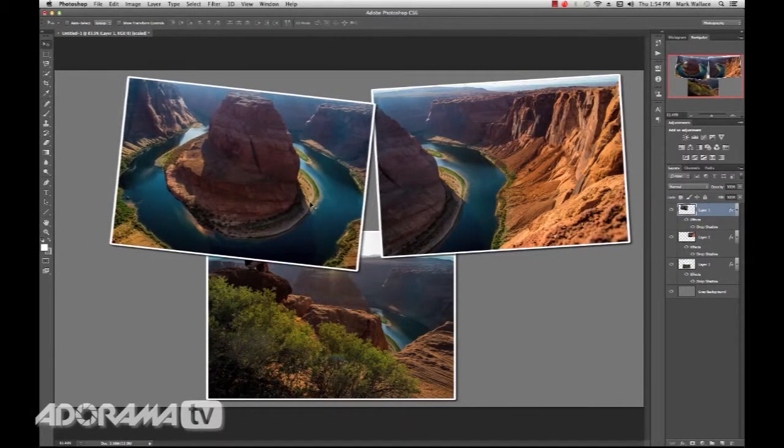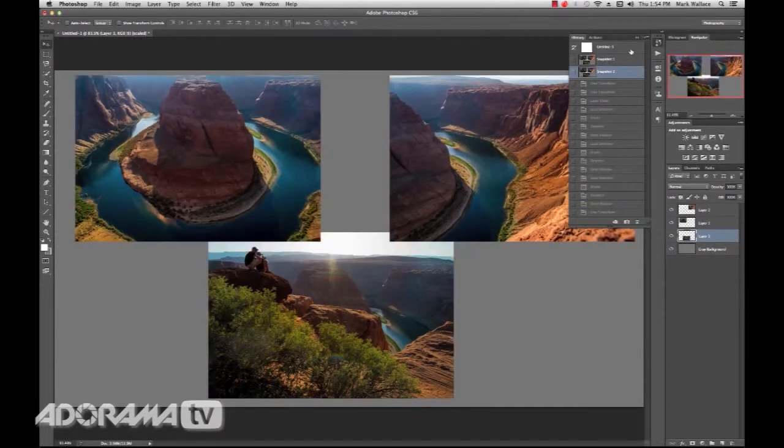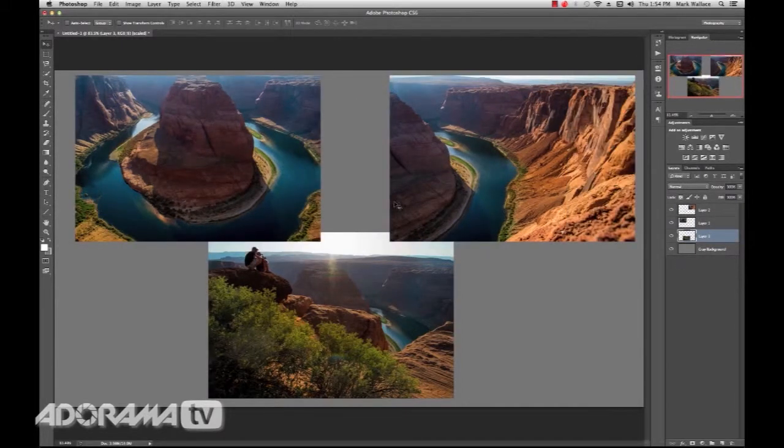So how did we do that? Well, let me show you. So what I'll do here is I'm going to undo everything I've done. We'll start back with our three layers, and we're going to create this action from scratch. It's a very simple action. Here's how you do it.